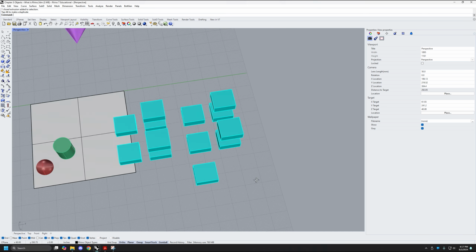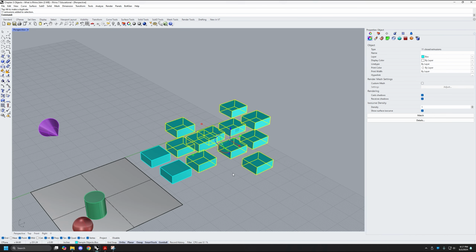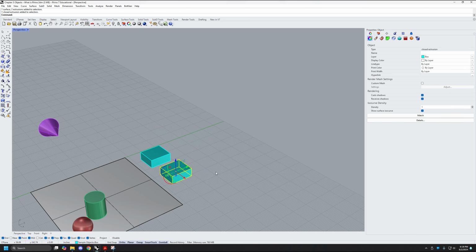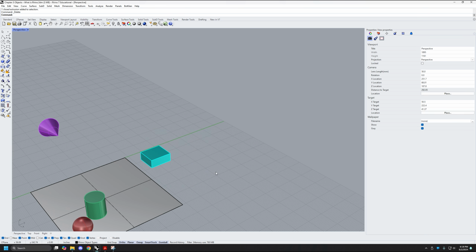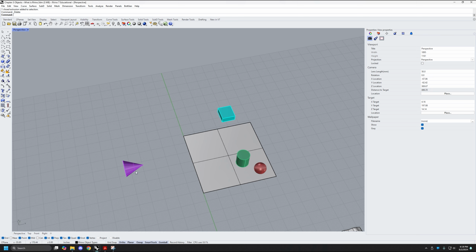Okay, so we've got so many of these little cubes. Well, they're not cubes anymore. Okay, I'm just going to delete those. You can select all sorts of objects by quickly making a big window over that. We'll get into window selection in a little bit. Alrighty, so that's using the gumball to edit geometry fairly quickly and precisely.